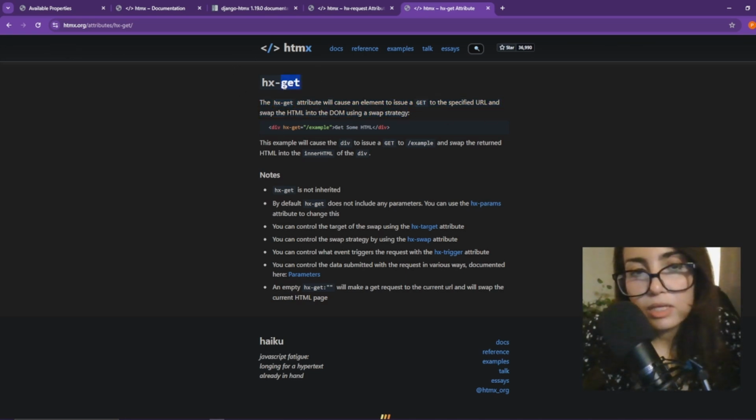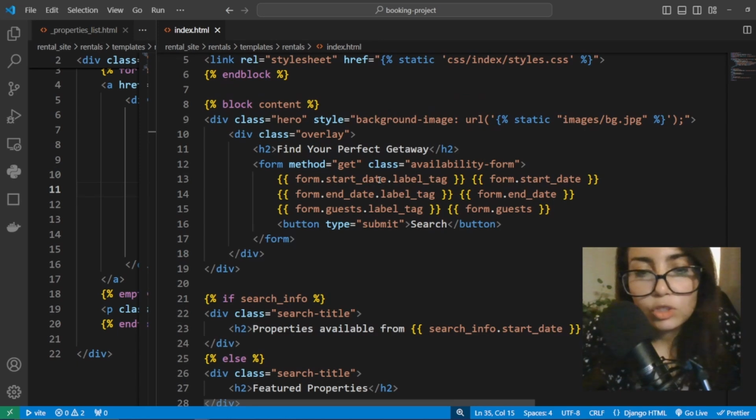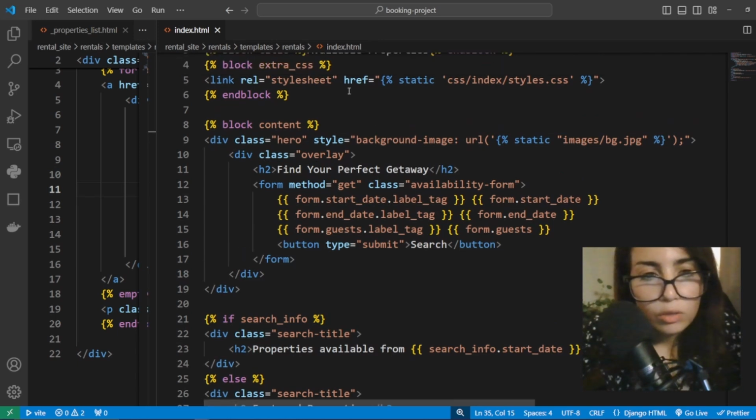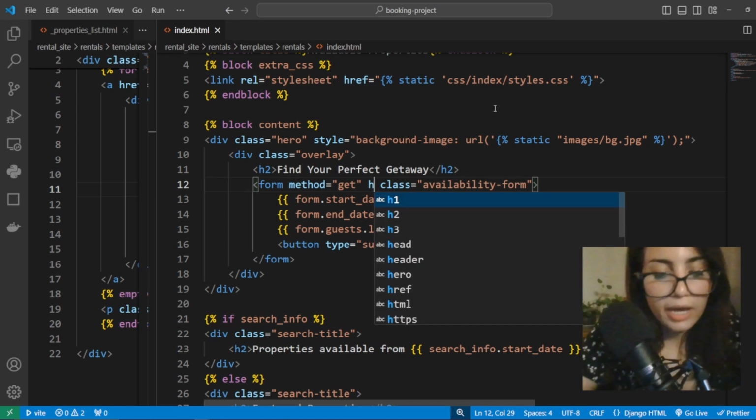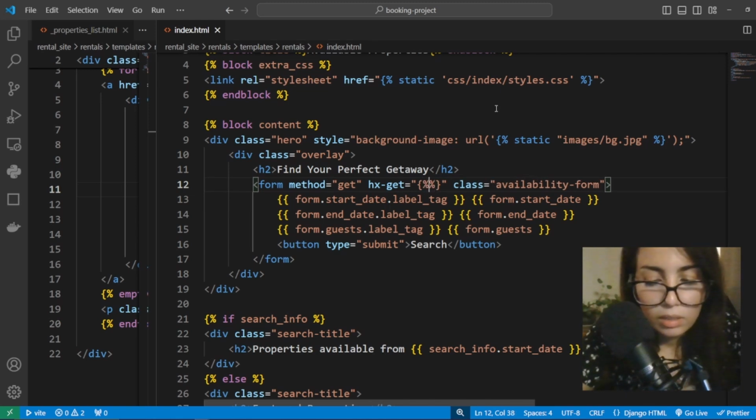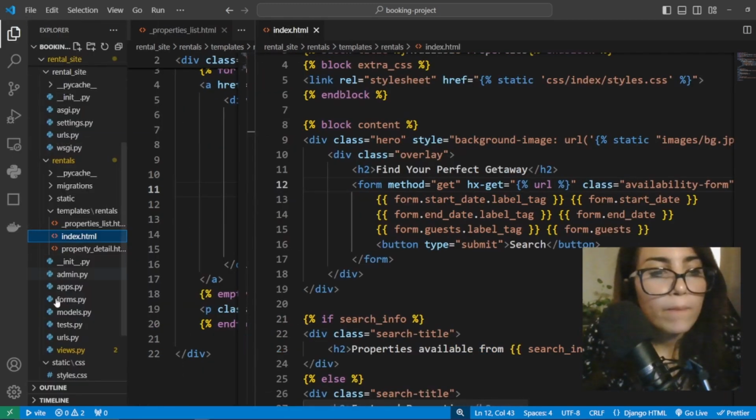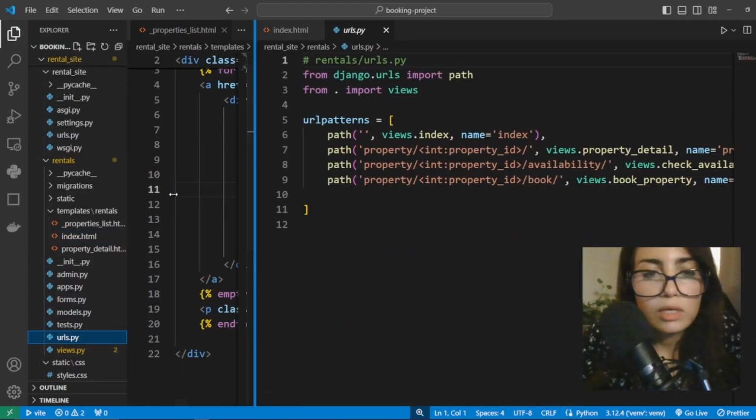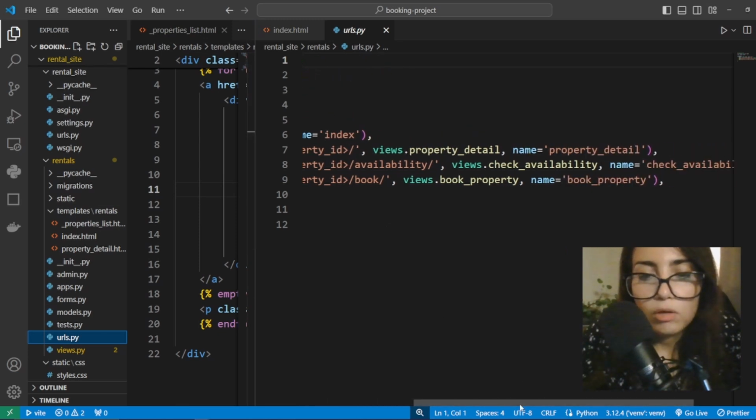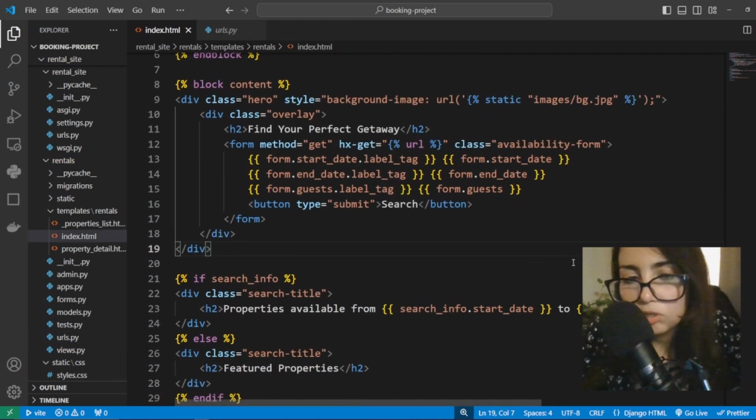So we're going to be using the hx-get attribute now because we'd want to issue a GET request pointing to our index view. So let's go to our form and just simply add it. So hx-get, and like we said, we want to point to our index view. Let's add url. And actually, let's open urls.py and double check what we called the path to the index view. We called it index.